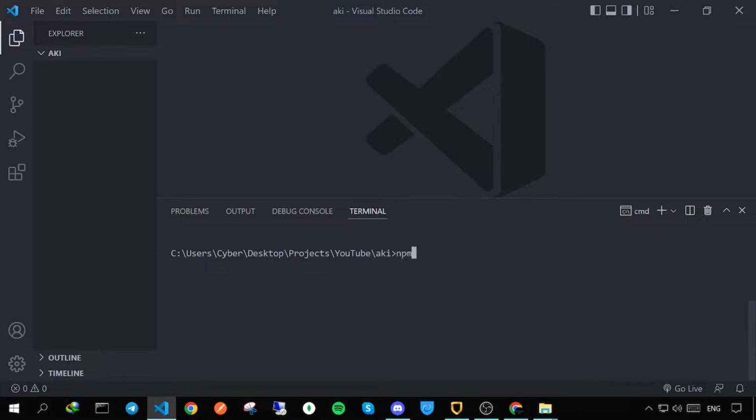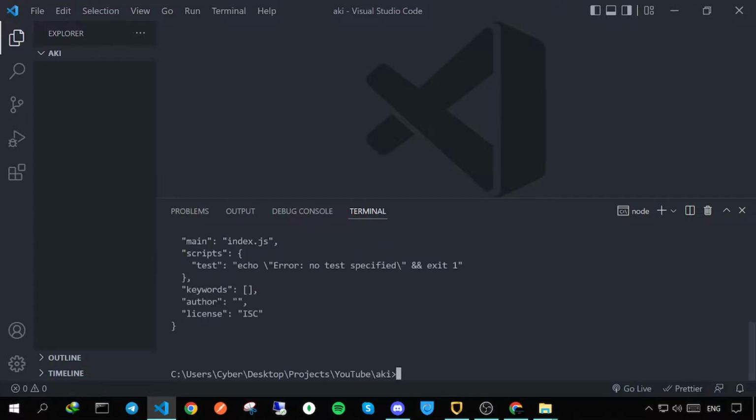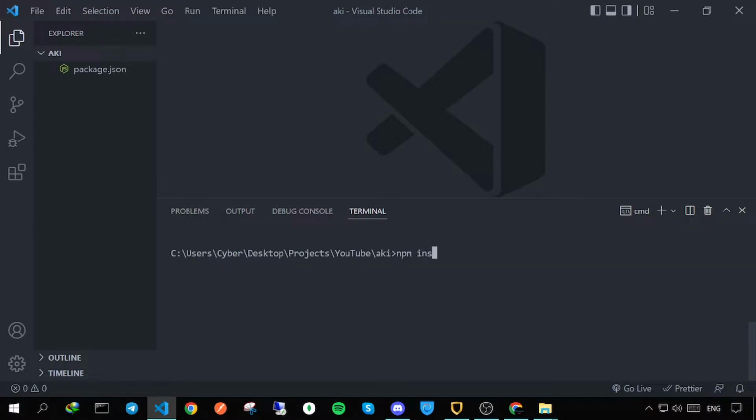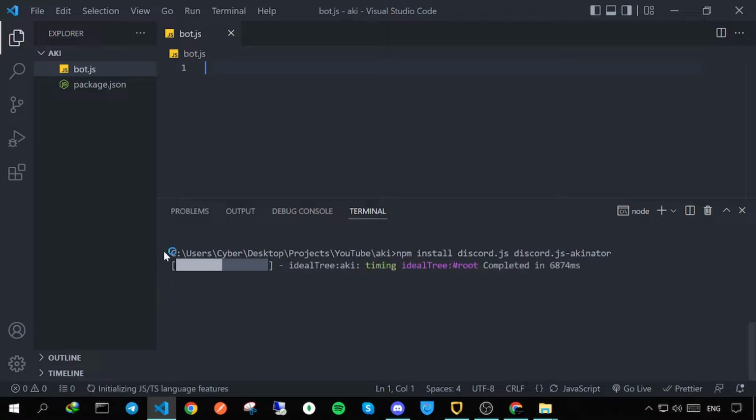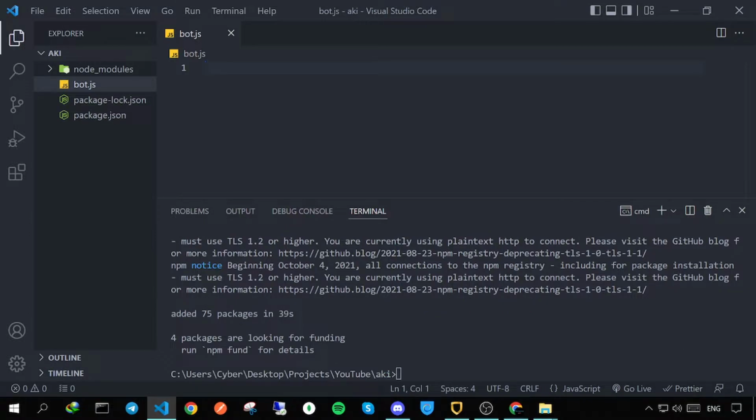Enter this command, npm init -y, then npm install discord.js and discord.js-akinator. Create a file, I call it bot.js. We have to wait. Alright, it's done. Let's import the packages that we have installed.